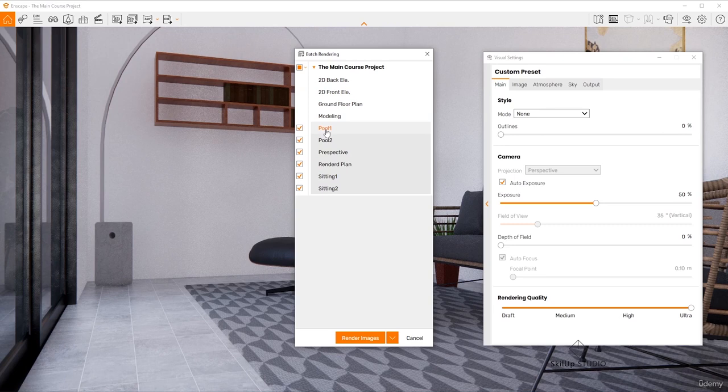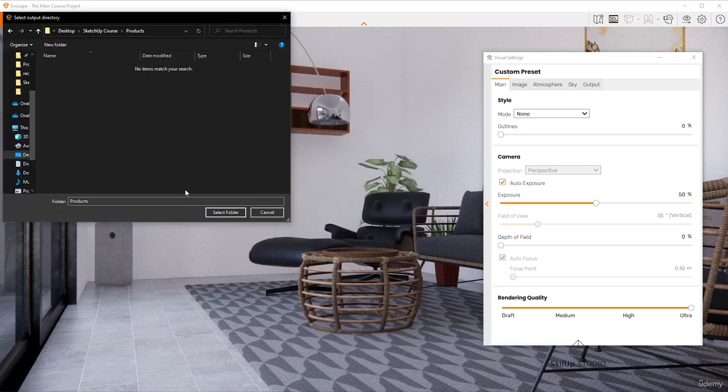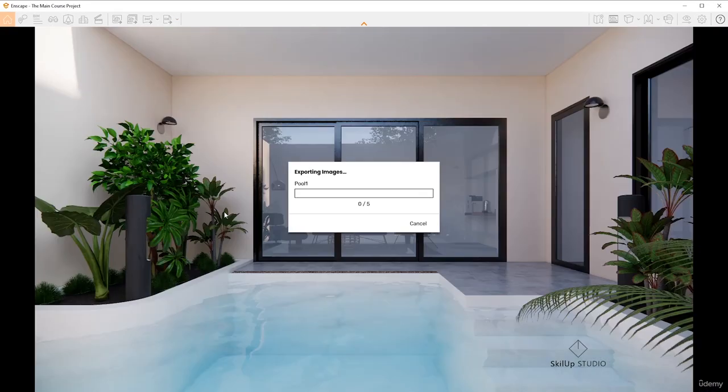Here, each of the pool 1 scene, pool 2 and perspective are selected. We will unselect rendering plan. Then make sure that setting 1 and setting 2 are selected. After that, we will click on render images. We will select the location where we will export the images. And Enscape will render all of the scenes.